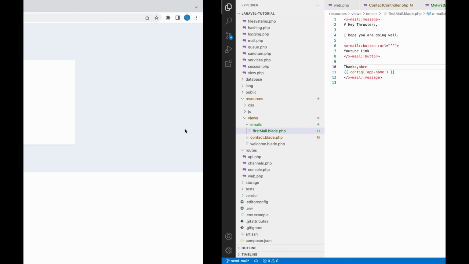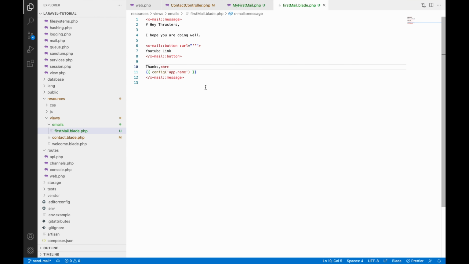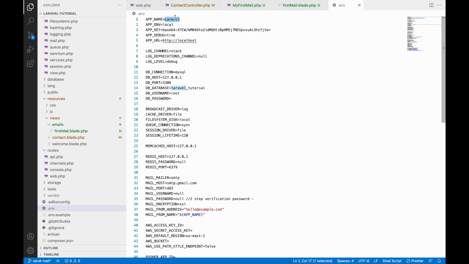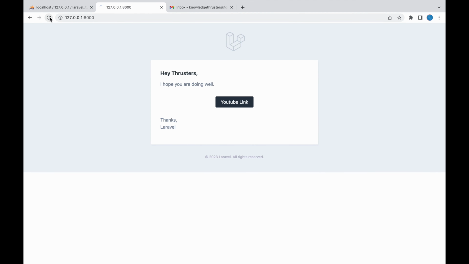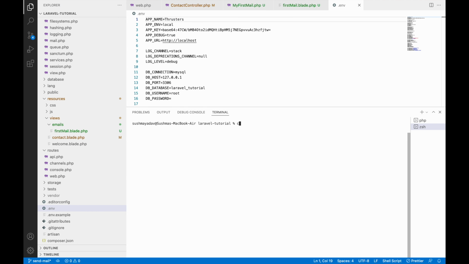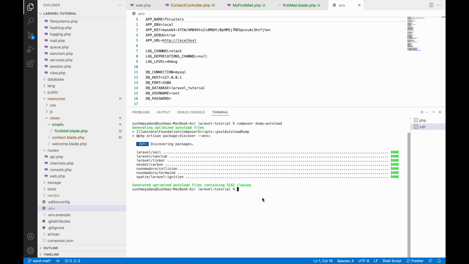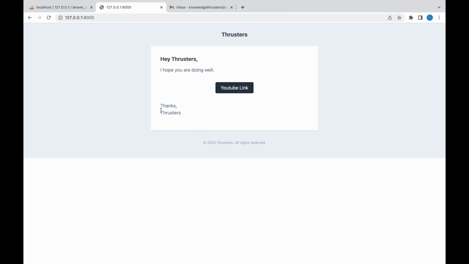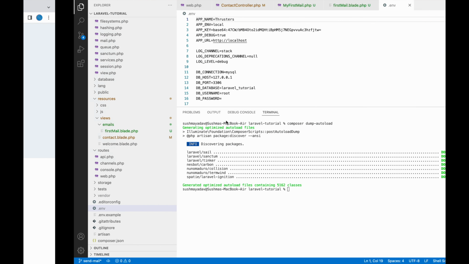So you can also change the last one. So here the app name. So if you go to the env file, here you can change the app name. So let's say Thrusters. So refresh. Okay, so it's not taking, as we need to dump autoload. So write the command composer dump-autoload. So this will just generate your autoload files again. Now let's go to the browser and refresh. So you can see Thrusters is there. So now the mail template is there.